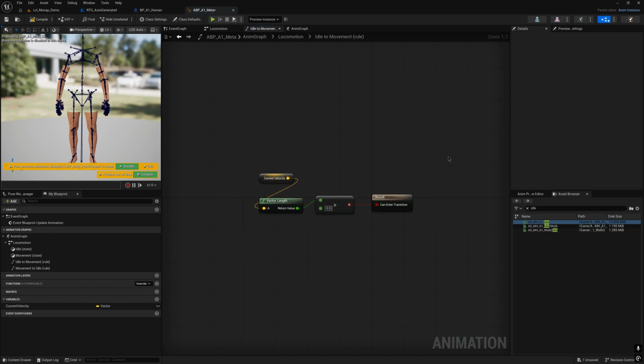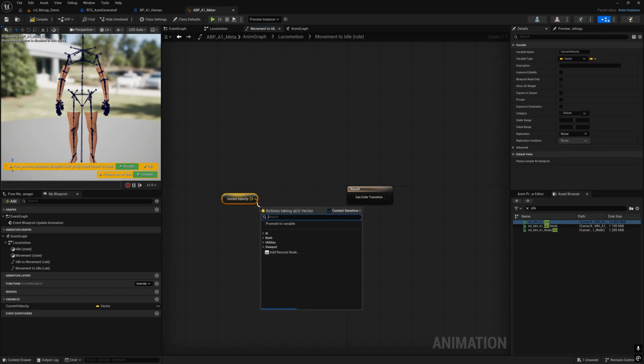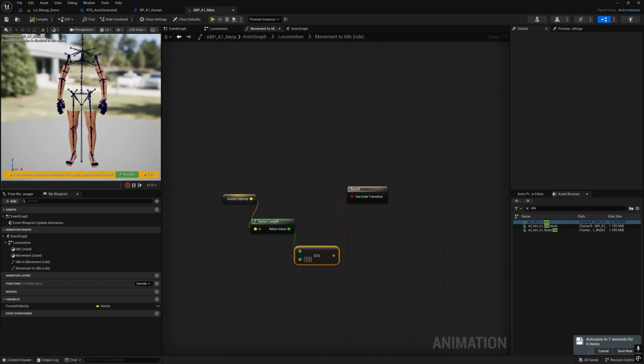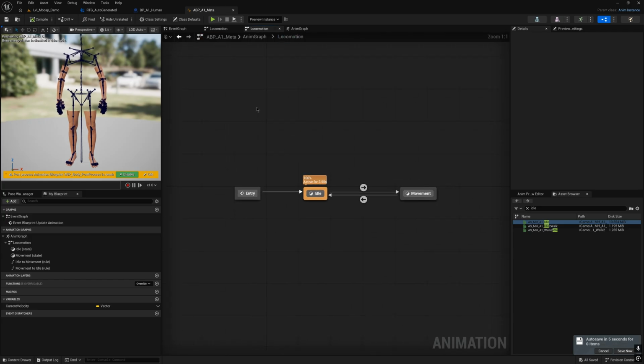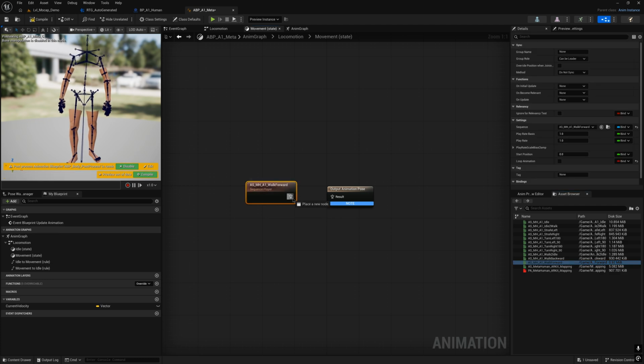and then select the movement to idle transition, which is the back arrow. Drag and drop the variable, select get variable, drag that off to a vector length node again. From the return value, drag that to an equal, and then connect that to the result. Compile and save. Then go back, select movement, and drop in our walk forward animation.